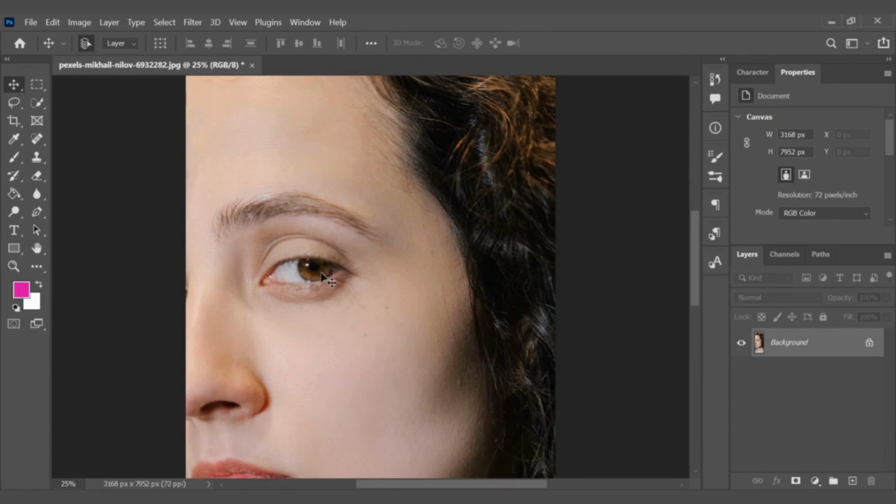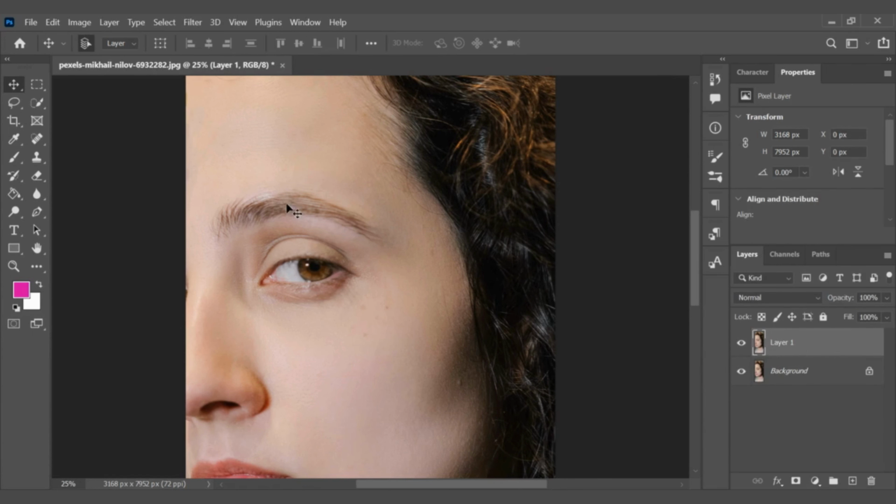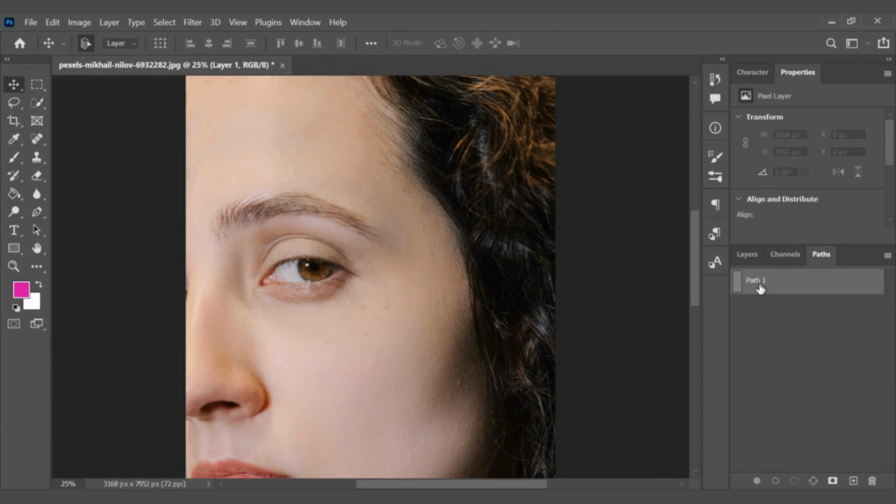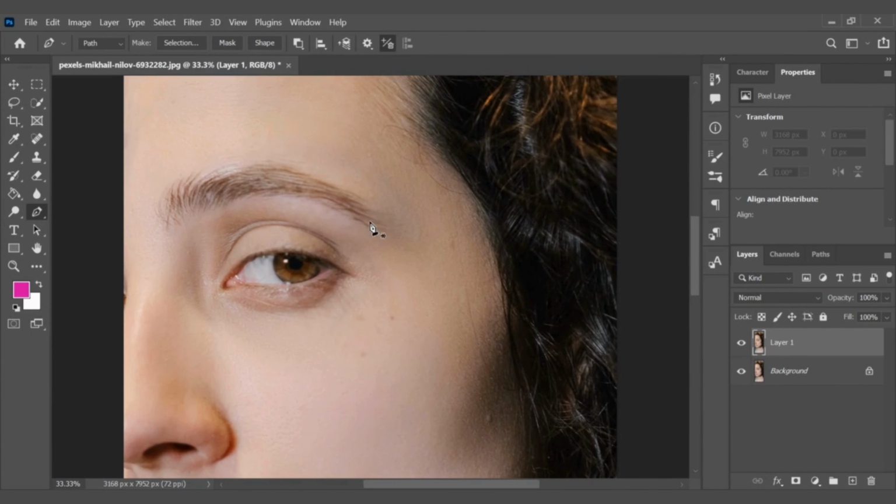Open your model image and duplicate this original layer on which we will work. I will start from eyebrows. Let's first make her eyebrows more prominent. For that, go to Path from Layers panel and create a new path. Now select the pen tool and start drawing the shape of her eyebrows.